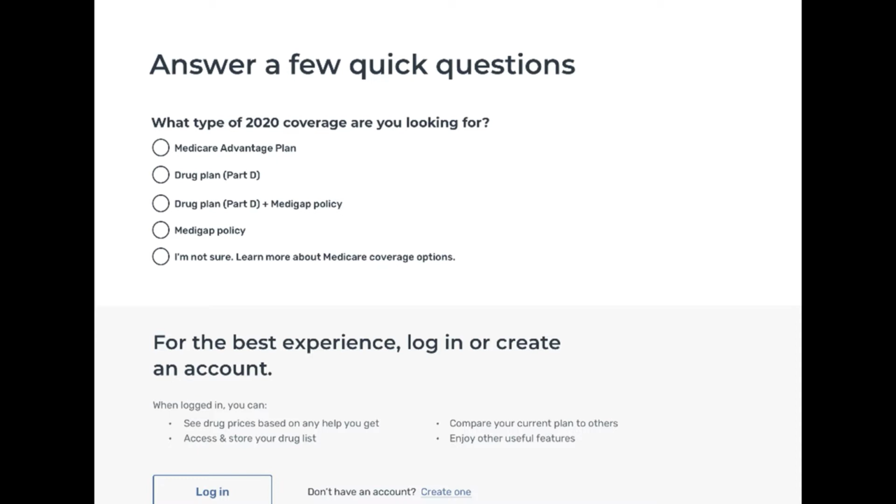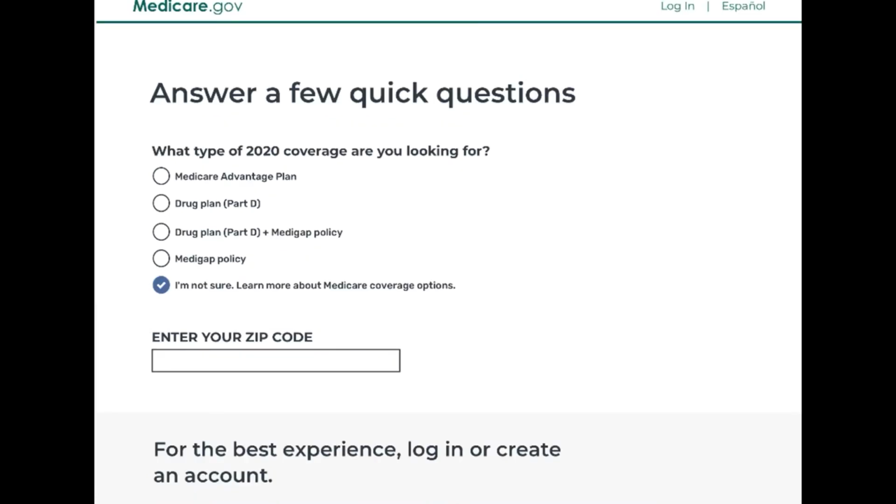If you're new to Medicare, the Plan Finder asks what sort of coverage you want, or you can select I'm not sure because you're looking to learn more. So let's do that.